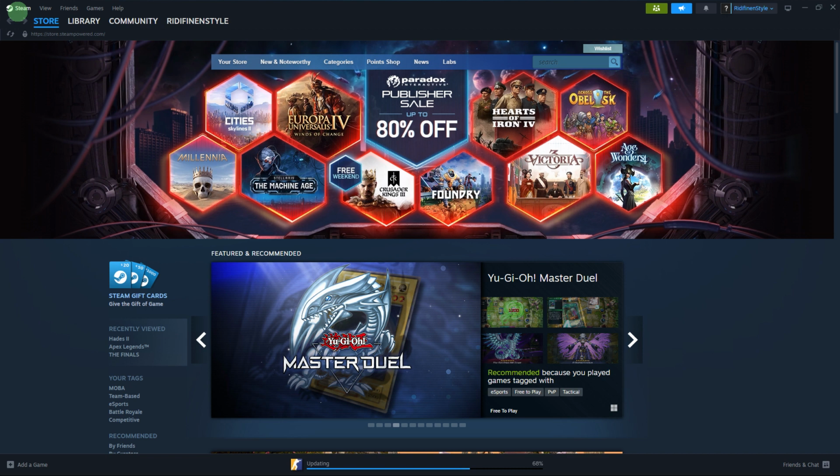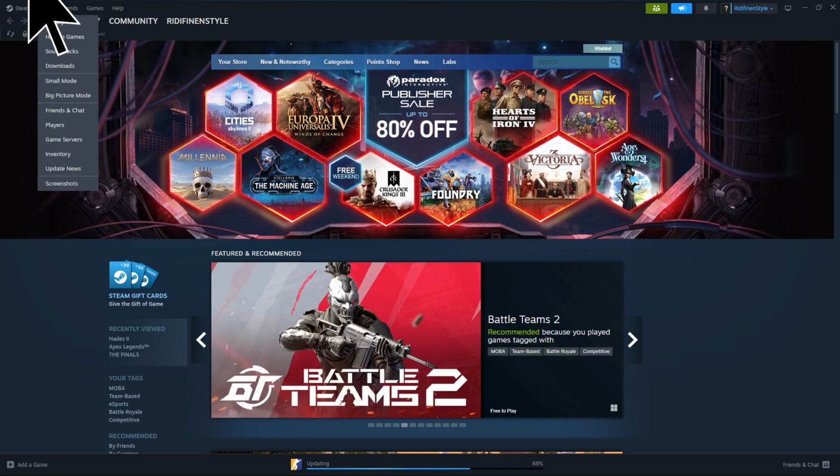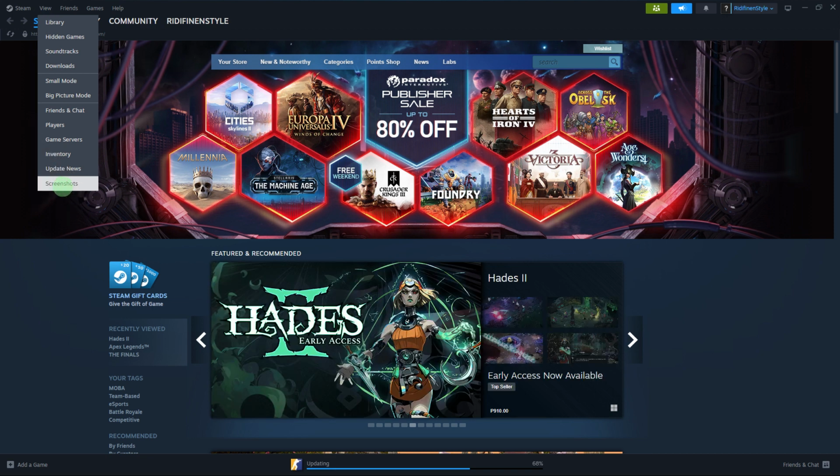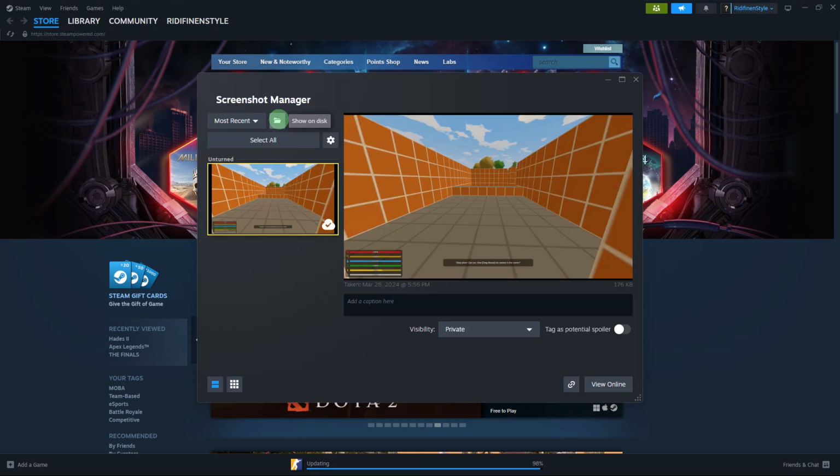Firstly, launch the Steam application on your PC. Then click on View in the top menu of the Steam window. Choose to click Screenshots from the drop-down menu. This will open the Screenshot Manager, which shows all the screenshots you've taken in your games.